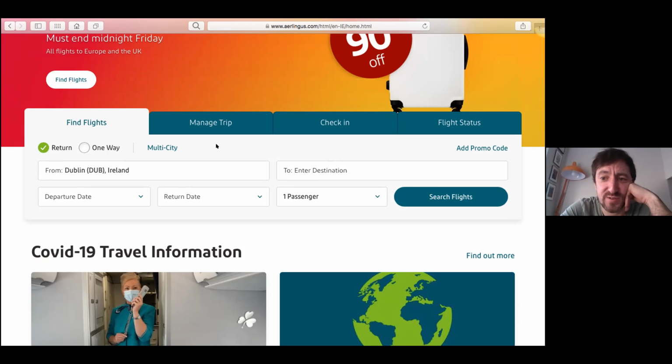Flight status, I never really used that kind of thing. I suppose it'd be relevant now with COVID and all that. So I suppose with flight status, again, you stick in your reference and it'll tell you if the flight's going or not, in the current environment or climate. Okay. And just underneath those, we can see we have multi-city and add promo code.